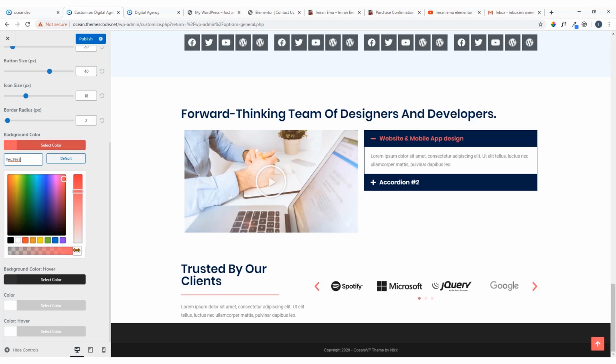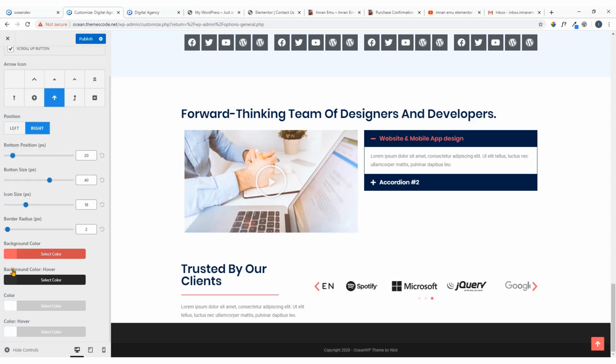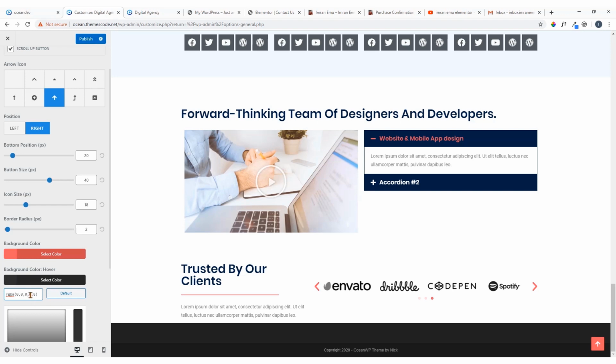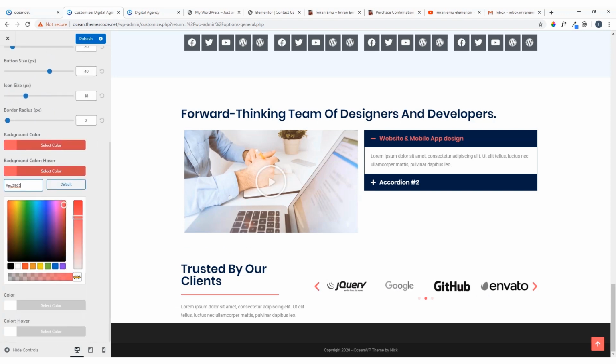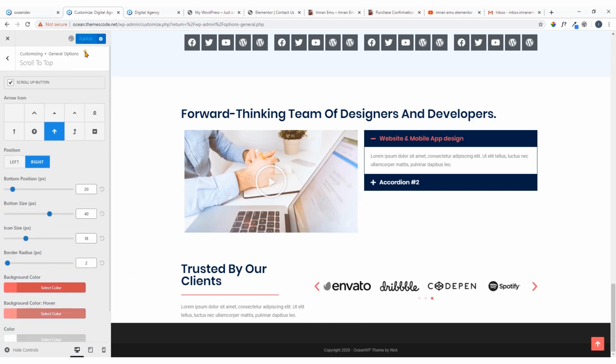Okay, and background color on hover. Again going to paste the color code, but I'm going to reduce the opacity. Okay, so hit publish and get back.